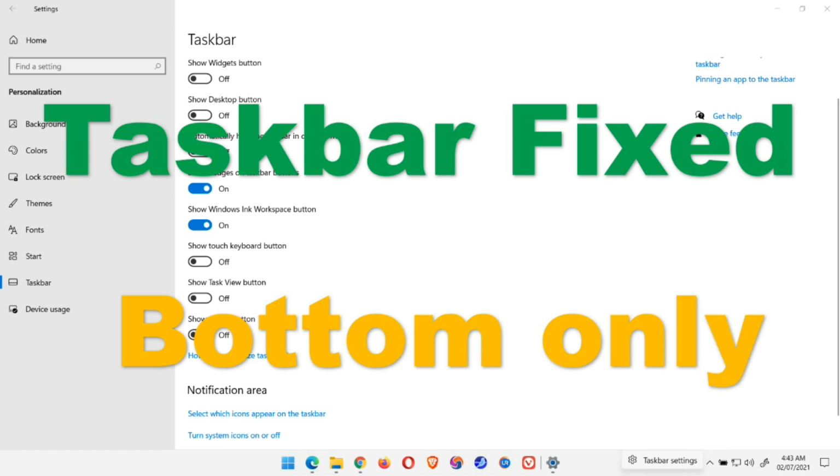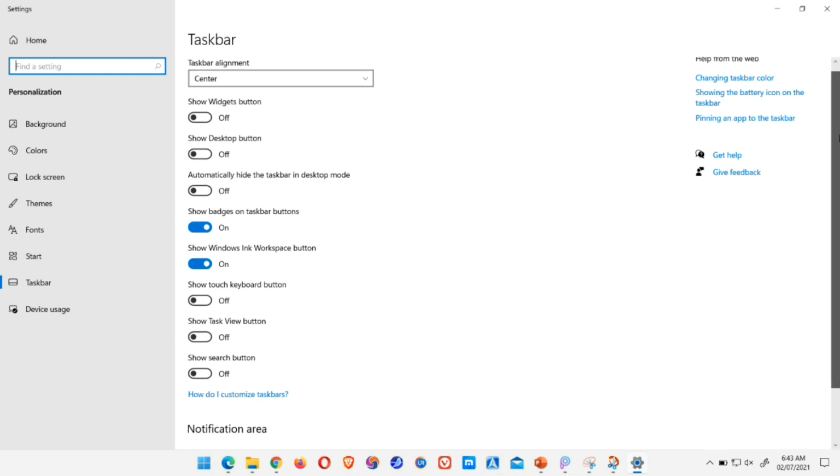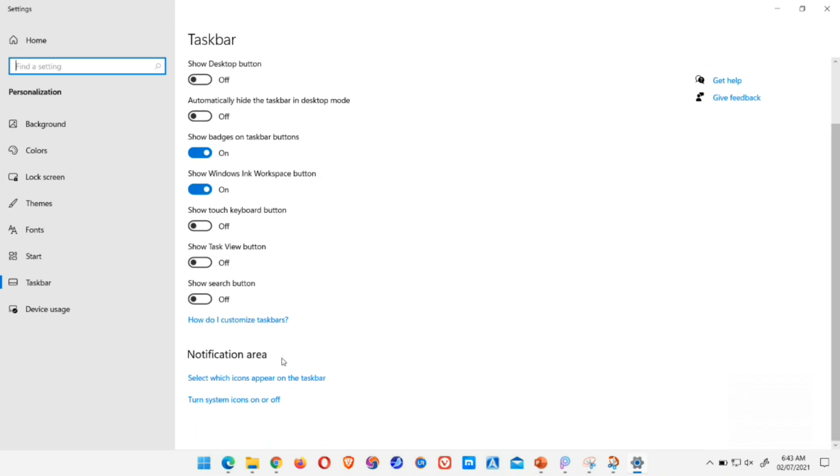So let me show you. I have opened the taskbar settings. Now if you can see, if I scroll down, there is no option for selecting the taskbar location. We cannot position the taskbar now. It is fixed to only one position. That's why that option has been removed from the taskbar menu, or we can say the taskbar settings.